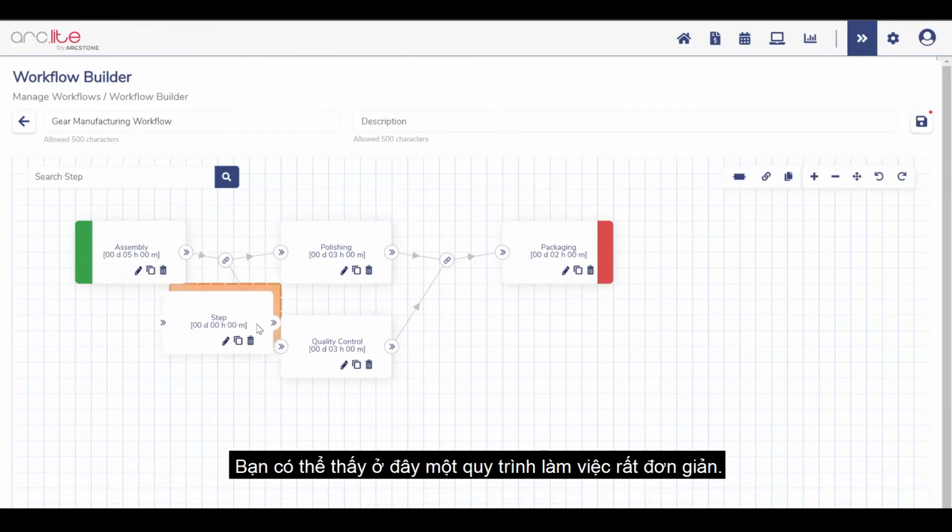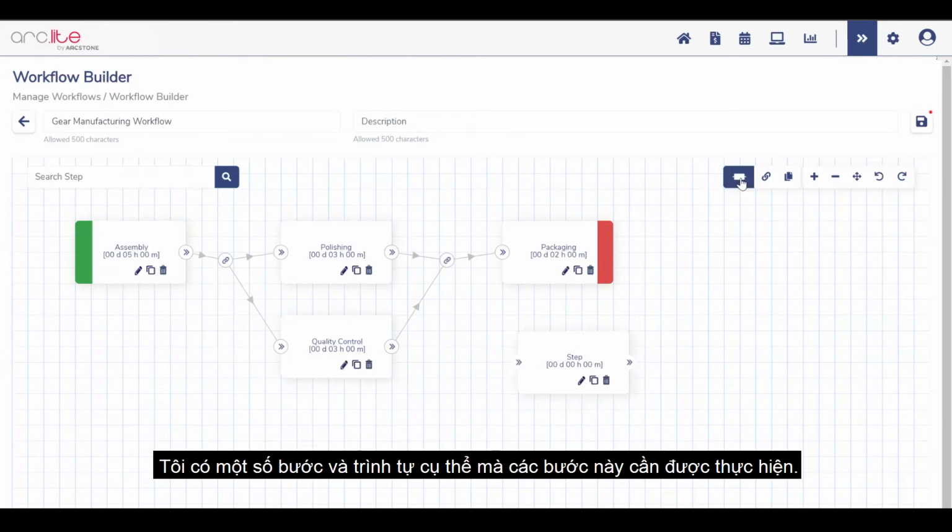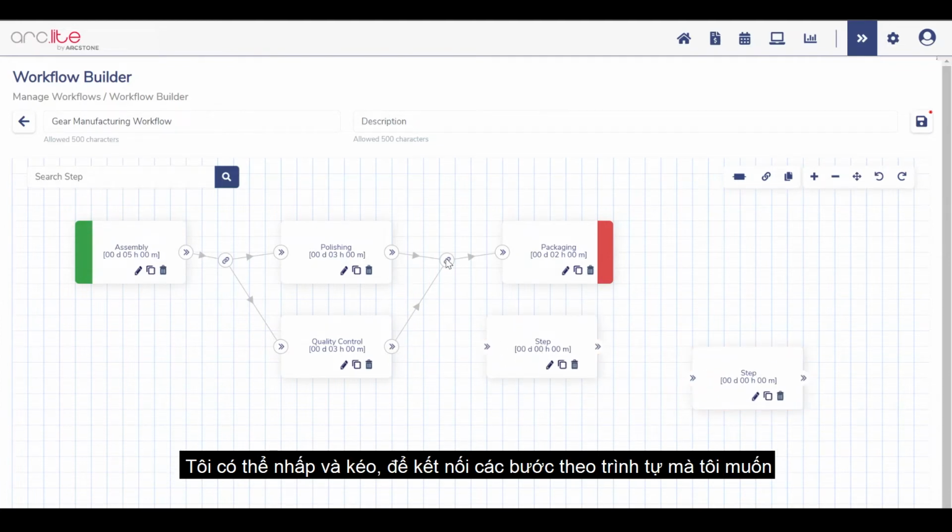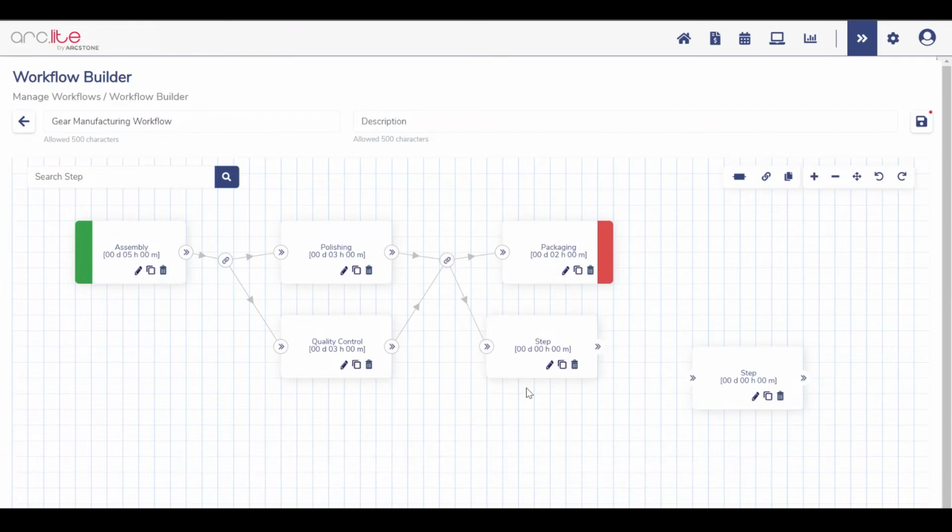You can see here on this very simple workflow, I have a number of steps and a particular sequence in which these steps need to be carried out. I can just simply click and drag to connect steps in the sequence that I want them to be executed.